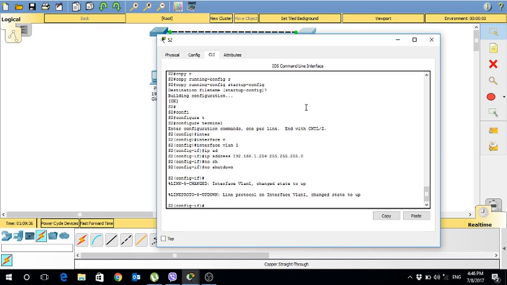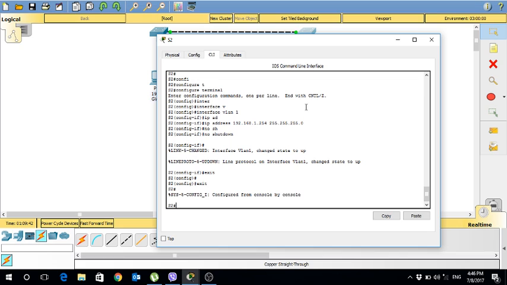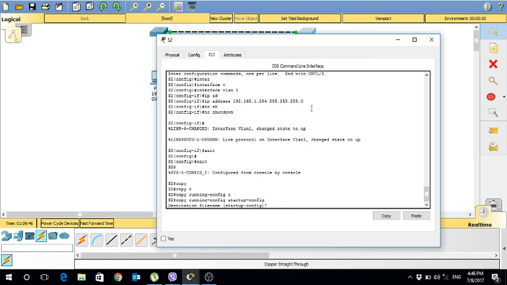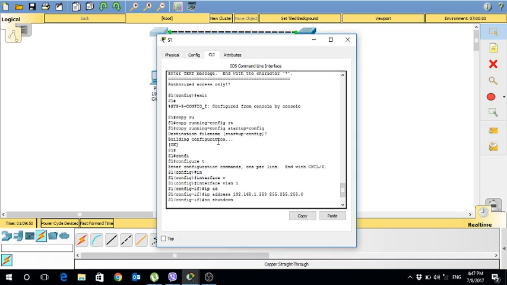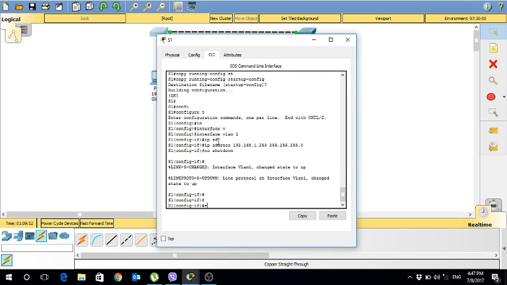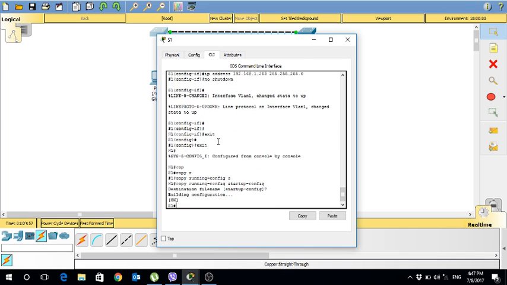And then we save the configuration again by typing copy running-config startup-config on the two switches.